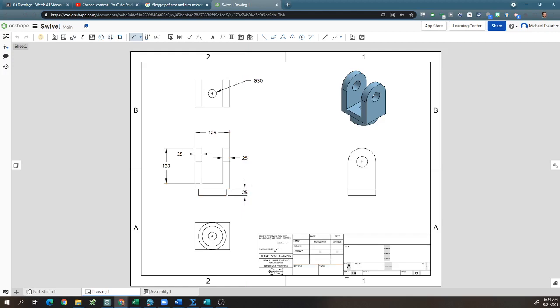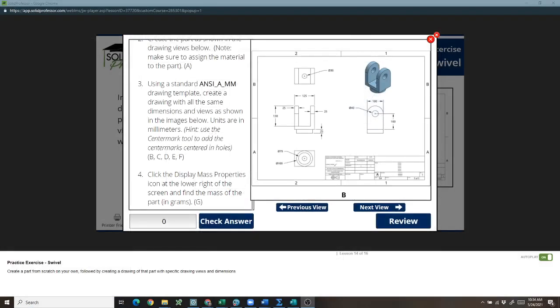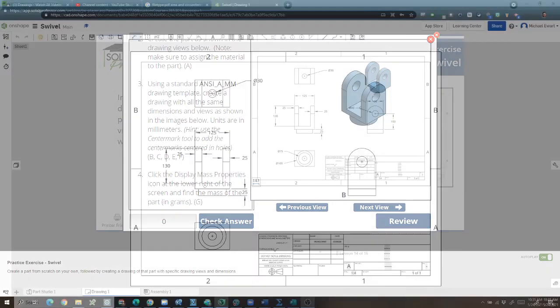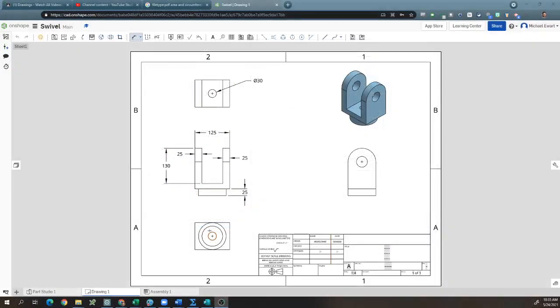All right, so now we have that front view finished, and I'm just going to go one view at a time. So next we have our bottom view. They just gave us the 75 and the 100. So I'm going to do the inner one as 75, and the outer one as 100.